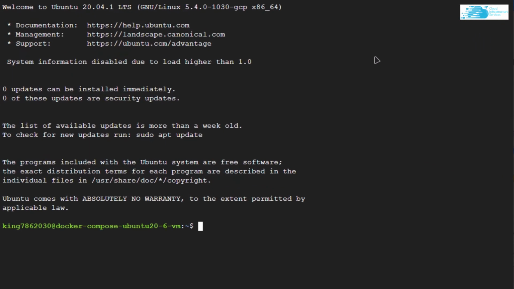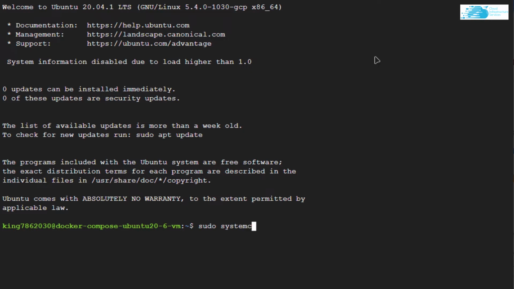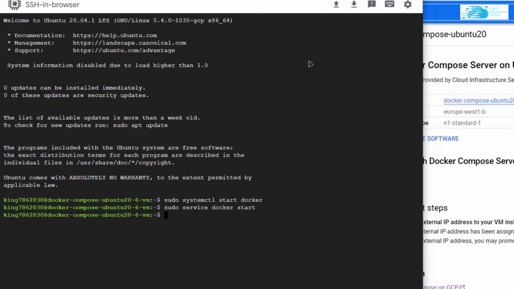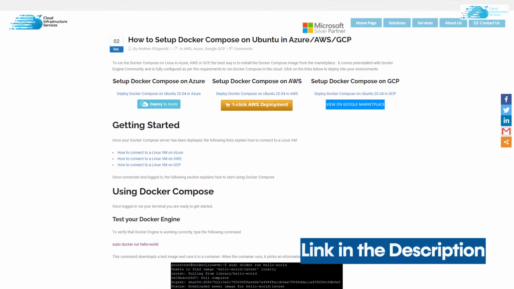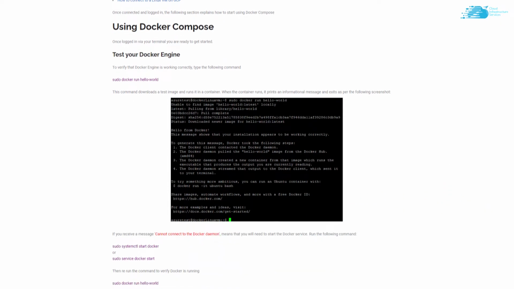So once inside the SSH terminal, the very first thing that you want to do is start the service of Docker. So for that, you have to type in the command sudo systemctl start docker and then hit enter. After that, you want to type in the command sudo service docker start. And by the way, you can find these commands from the link in the description box, which is a step-by-step blog post guide on how to set up Docker Compose on Google Cloud Platform.